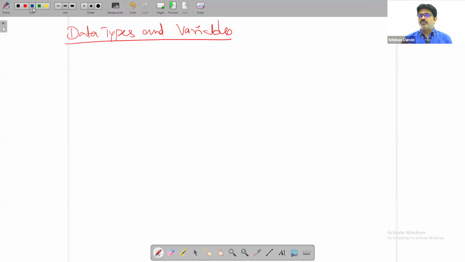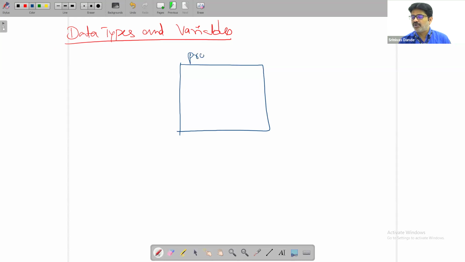Whenever you write a program, it contains a set of instructions, a set of statements. What is the goal of a program, guys? In general, what does a program do?